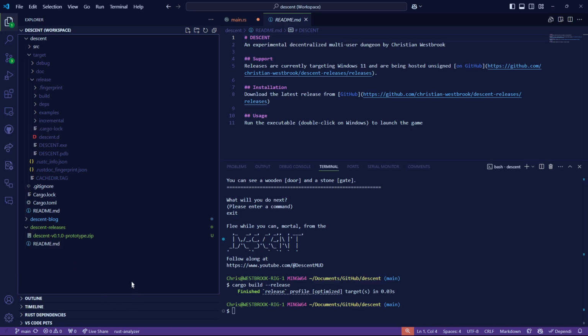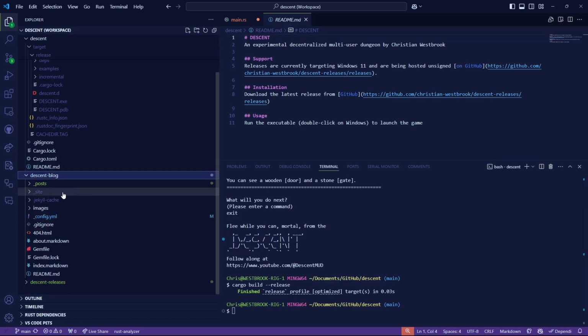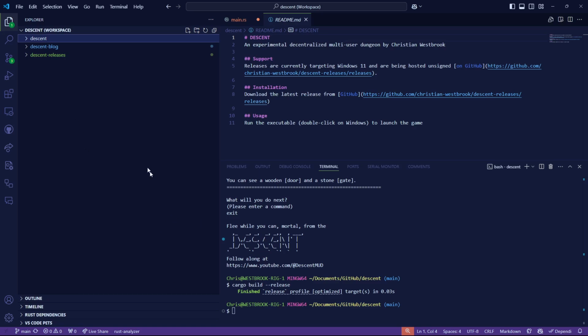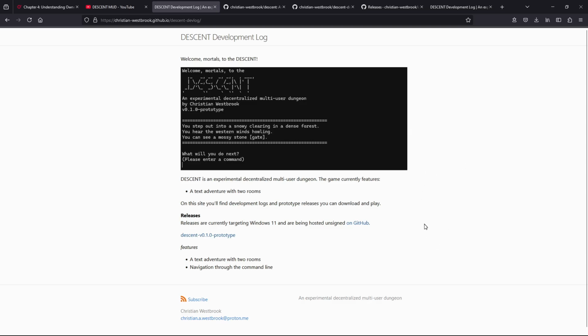But in the future, if we ever open Descent up, make it open source, then you'll be able to download releases from there. Now, the other project that I have is Descent Blog. This is a Jekyll website. Jekyll is a static site generator, and it's a pretty simple web page explaining what the Descent project is and showing you how you can download it and play.